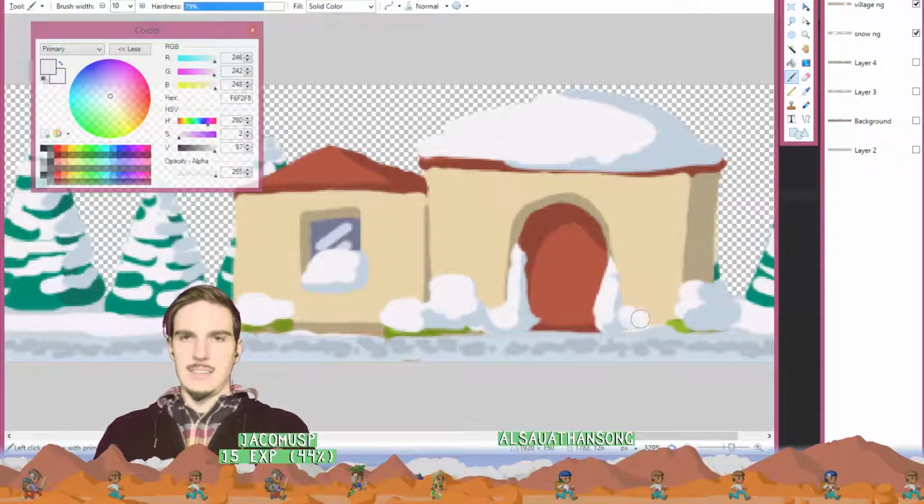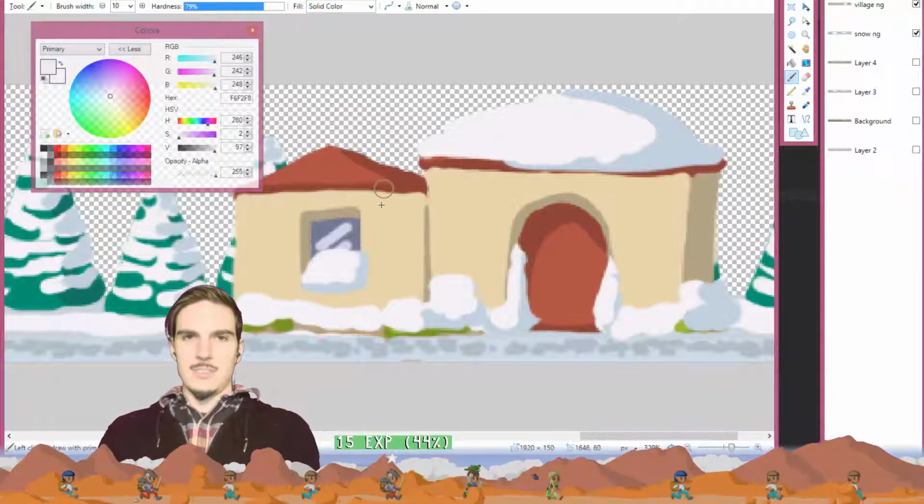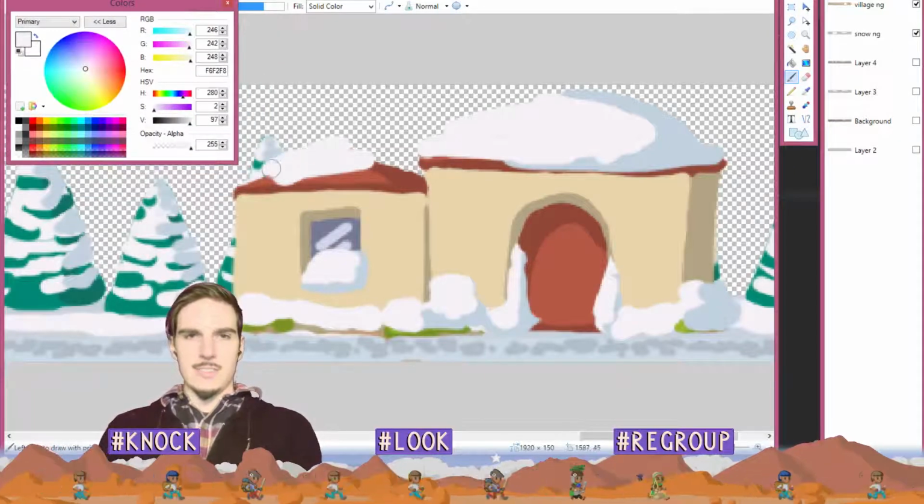And then just install along the sides of the house. And oh yeah, this roof, of course. This roof is also snow covered.